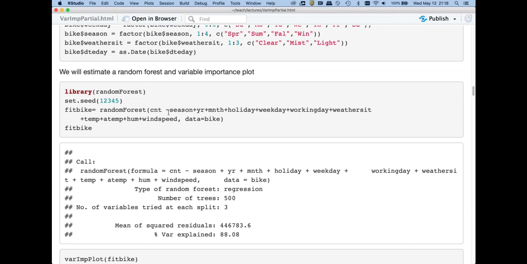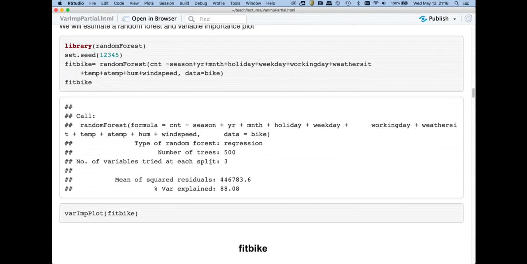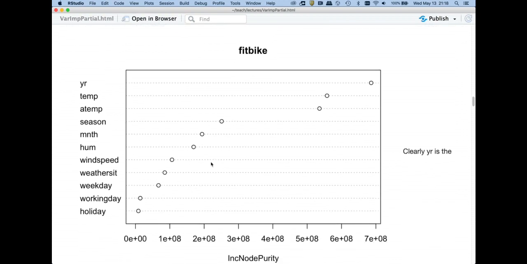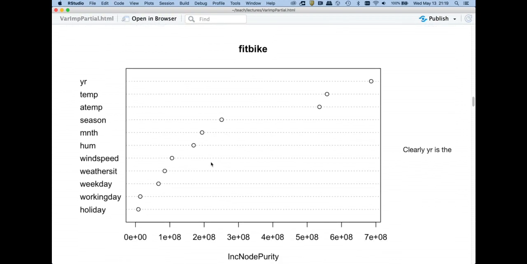Anyway, I've just dumped everything in, and we have our random forest regression model now. And let's go look at our variable importance plot. And so clearly, year is the most important variable. This was right after they launched the program, and in the first year demand wasn't that great, and in the second year it increased substantially. So that turns out to be the most important predictor coming into these trees.